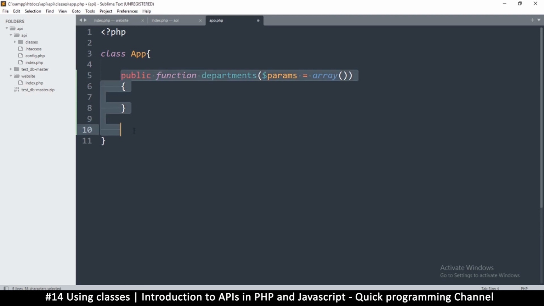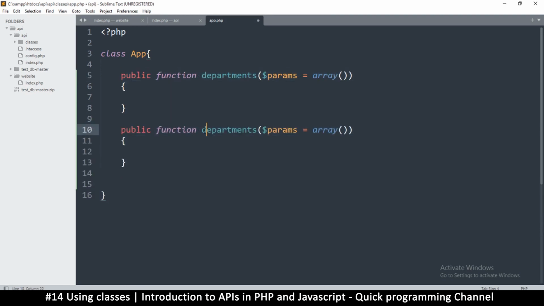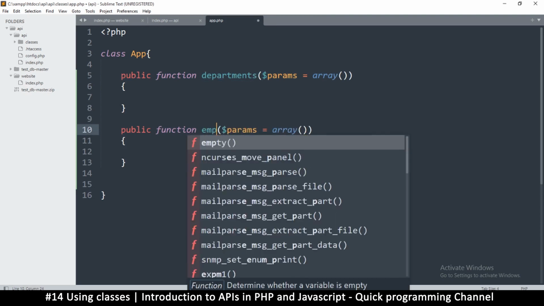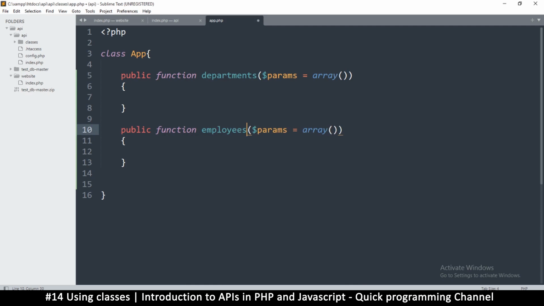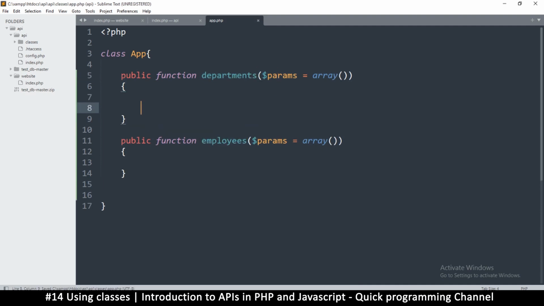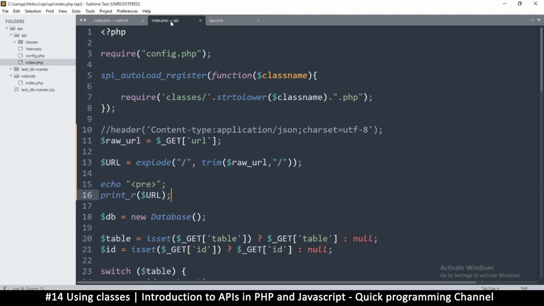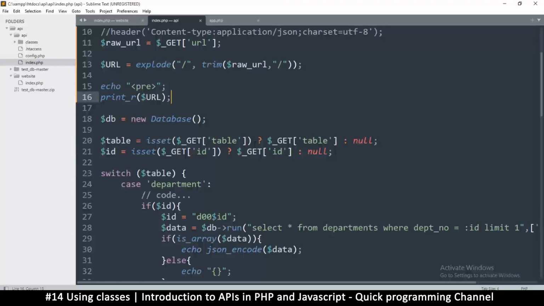So this is what we will do. We'll just create functions that will run depending on what table the user wants to access. Employees, like that. This way you can easily extend your app like this. Okay, so this is all good. Departments, employees, very nice. And then in here we will bring all the code that we got from this side to the other side.